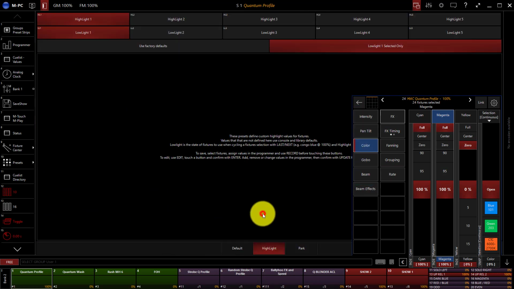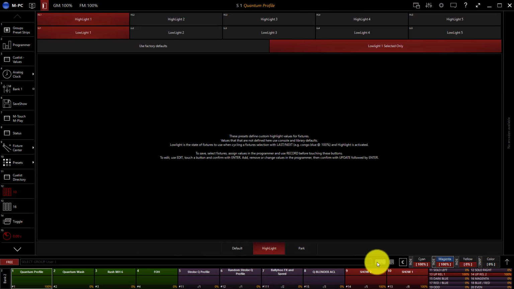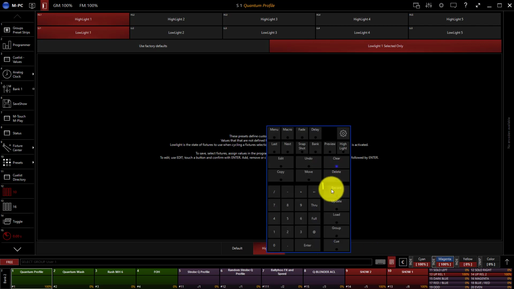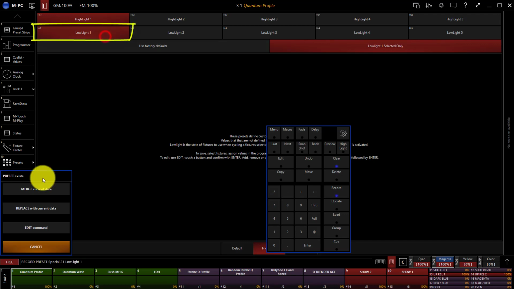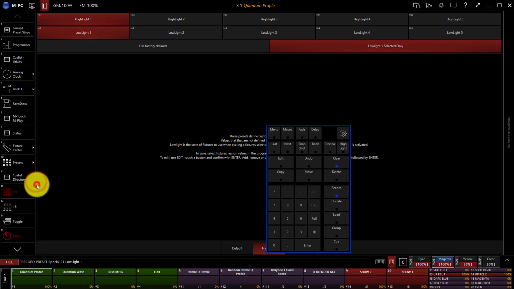This time, we're going to click out of here, pull up our command keypad, and we're going to record this as the low light preset. Now, the low light preset, as I record this and press Merge Current Data, is what the fixtures are going to do if you bring up a group in highlight, but then page through different fixtures with the last and next buttons. Let me show you how this works.